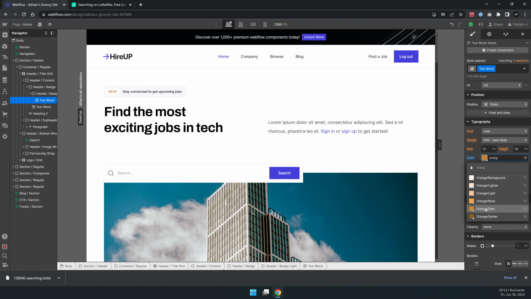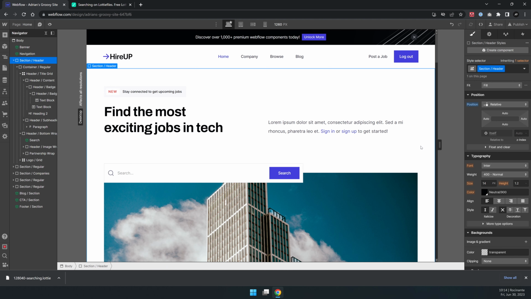So I can see, okay, maybe this orange doesn't really work for me. Let's search for, maybe do we have a red? Okay, so the red works pretty well. So let's use the red base. You click, you select, and now that swatch is applied to your element.